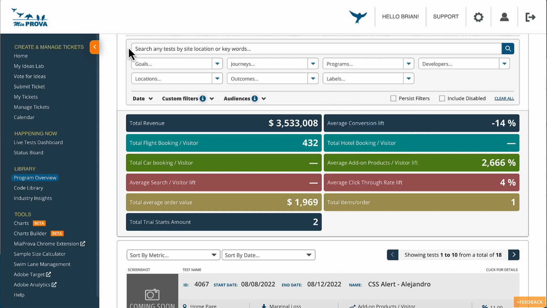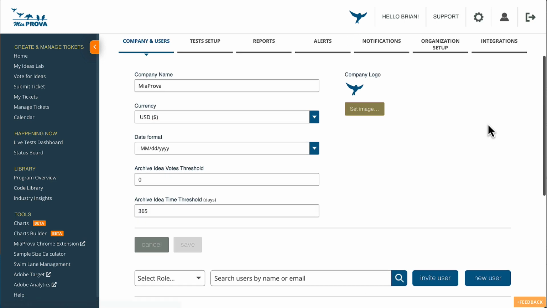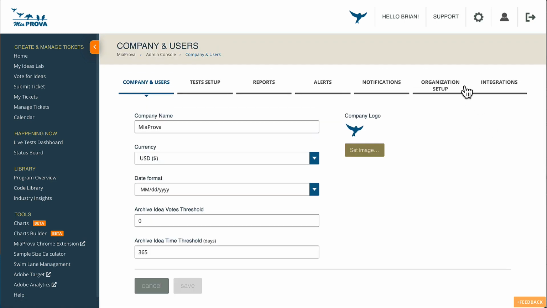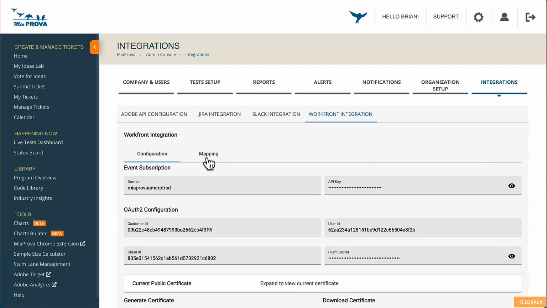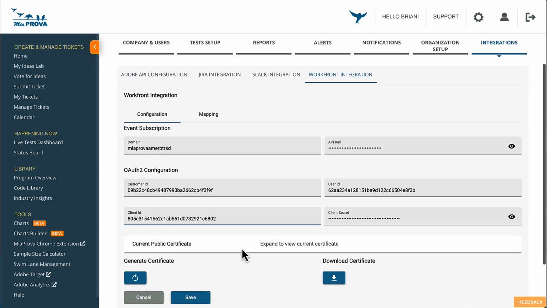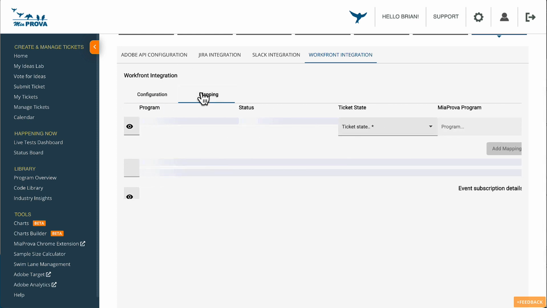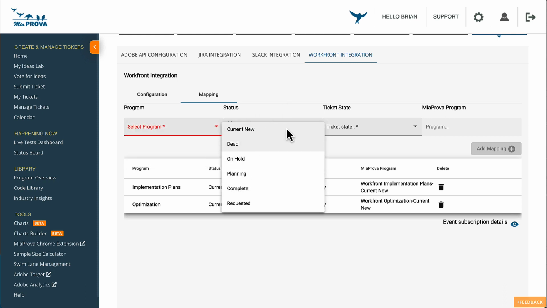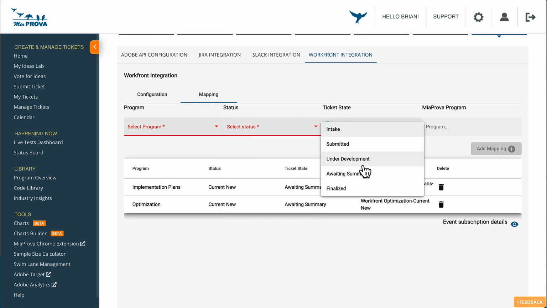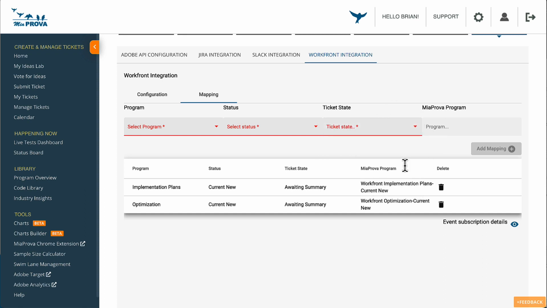The Workfront integration, this was a huge integration. We built this for one of our bigger customers. Very excited to see that. You've got the different information here for the certificate. And you select the program. So very similar to JIRA, but program represents kind of like project in the JIRA world. What status you would like it to be ported, and then what state you would like it to go over to MiaProva. And just as we do with JIRA, we automatically create a MiaProva program that maps to those fields.